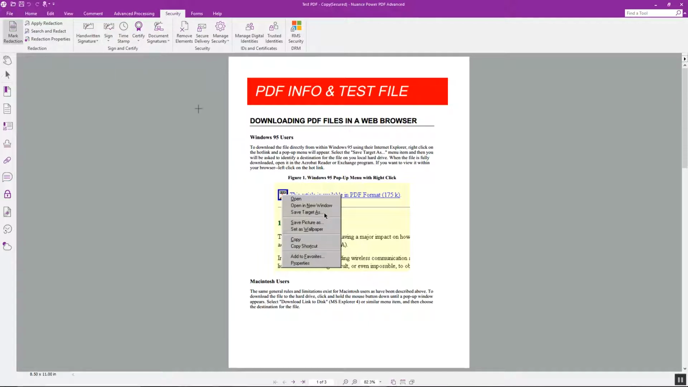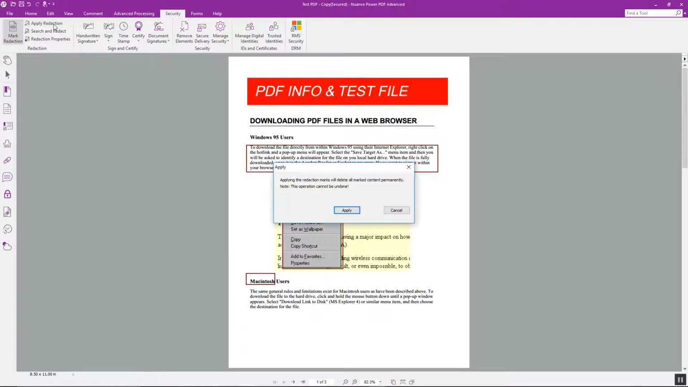And now we can highlight the areas of the document that we want to mark for redaction. So we'll click and drag over here, and then click and drag over any other areas you want to cover up, including on images as well. And once we're all selected, we'll click on Apply Redaction, and then we'll click Apply to confirm.